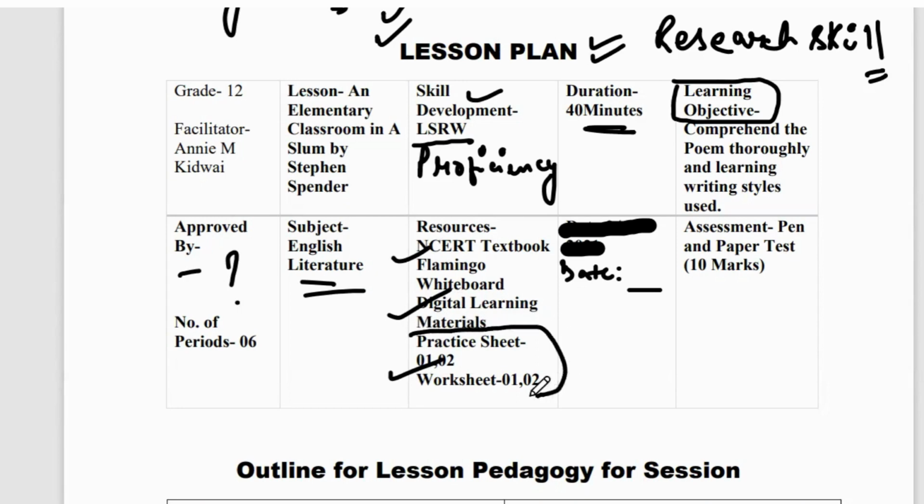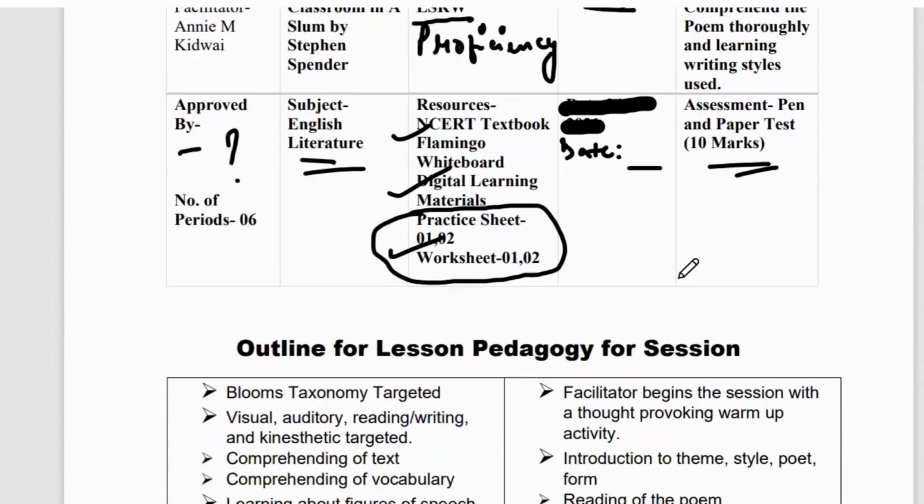If you have created some practice sheets and worksheets, then you will use those. You can also evaluate learners with a pen and paper test or with a quiz. It can be, or with portfolios, depending on your creativity and the curriculum expectations of evaluation.